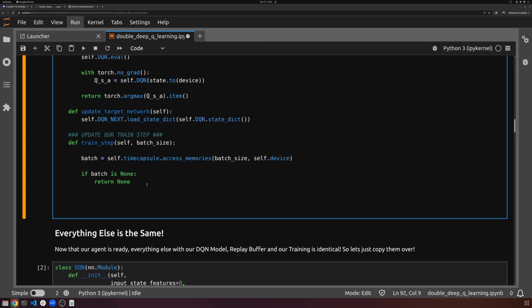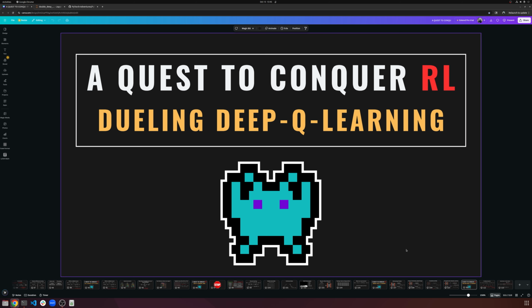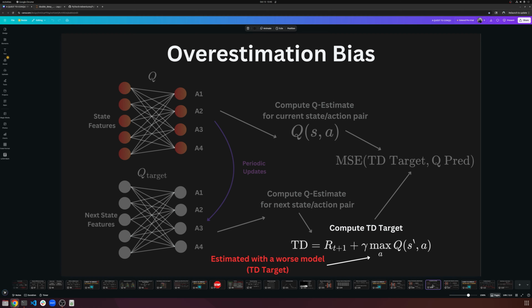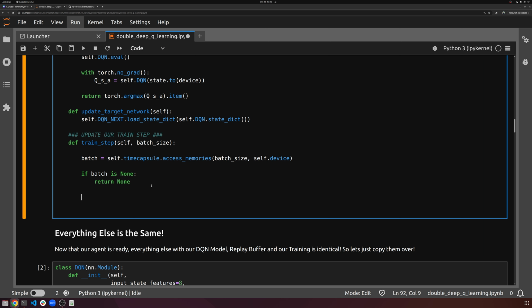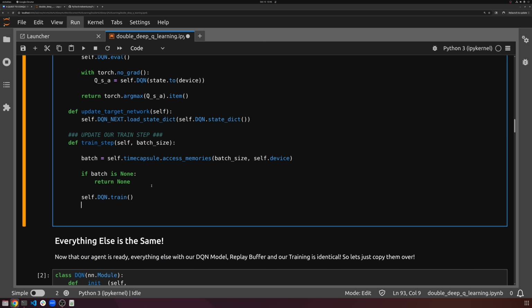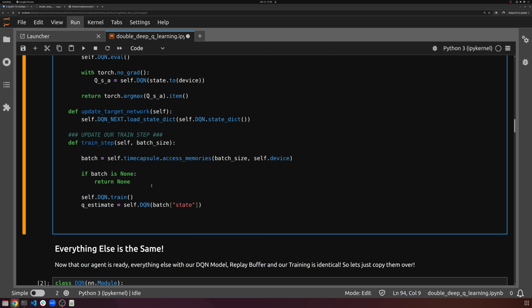And so step one is we need to grab our Q value estimate for the current state-action pair. So that is this part right here, to compute my QSA for my current states. We have to do that. That doesn't change, so we can go ahead and do that first. Self.DQN, make sure it's in training mode. And we can do q_estimate is equal to self.DQN. And then we're going to grab from our batch the different states that we had. Go ahead and pass that in.